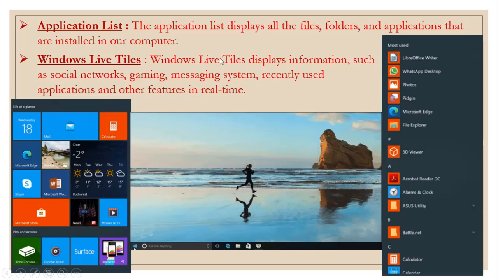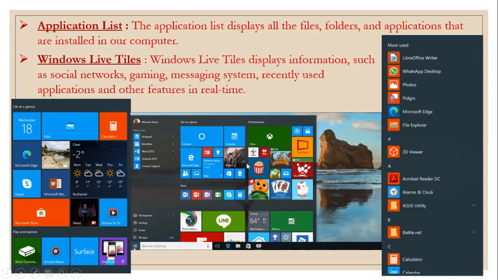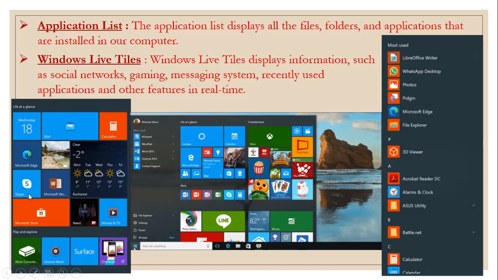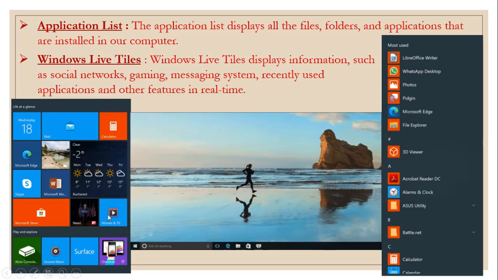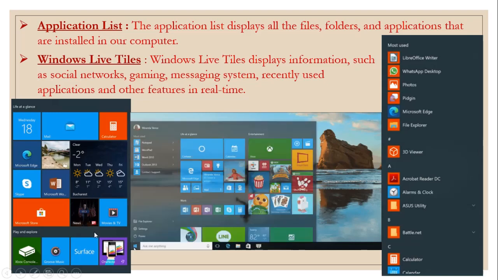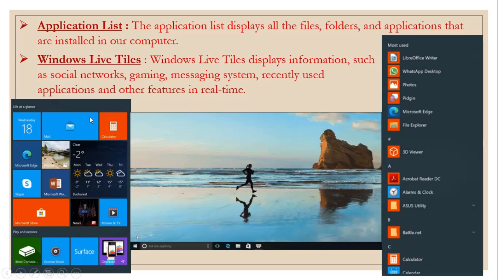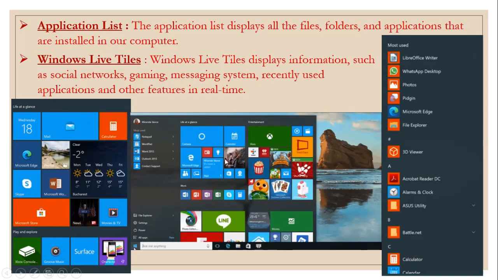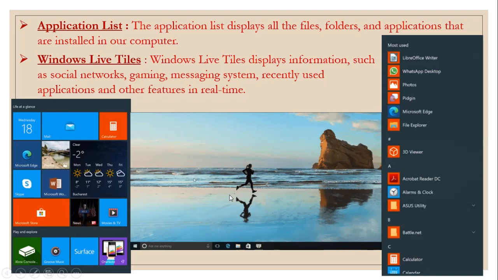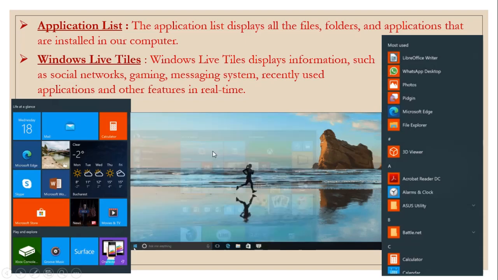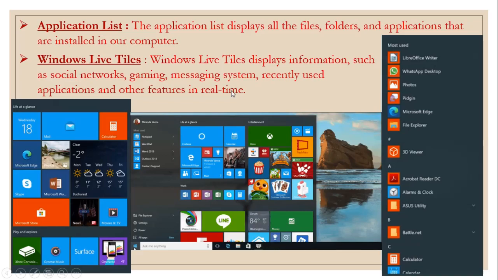Then we have Windows Live Tile. Windows Live Tile shows you information such as social networking. See here, all the social networking things are there. Skype is there, right? News. You can have games. Okay, so you can see your games are there. Then our messaging system is also there. Emails, right? Then whatever applications you have recently used can be seen, and other features in real time. So you can see this is changing, this is changing. In real time it keeps changing. That's why it's called Windows Live Tile. Okay, understood, children?